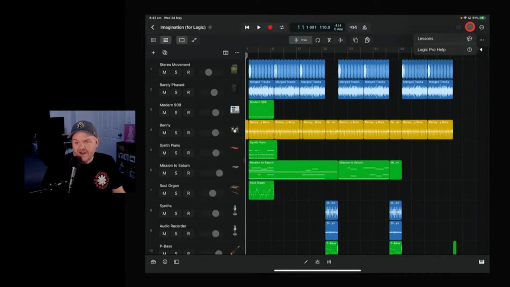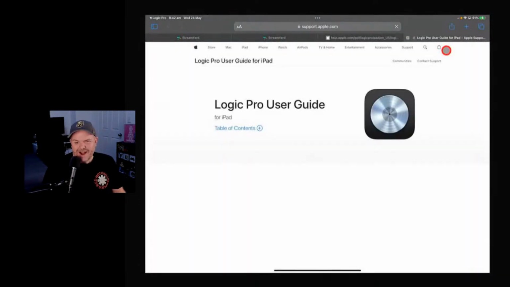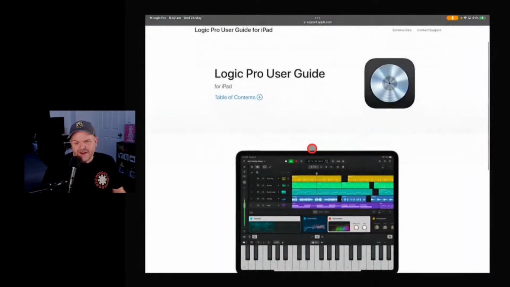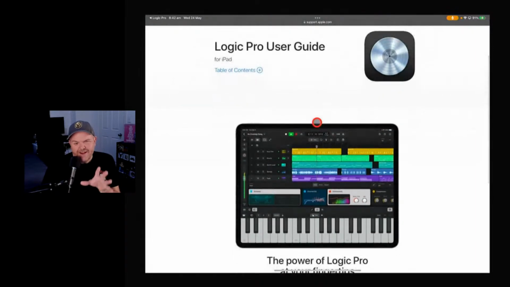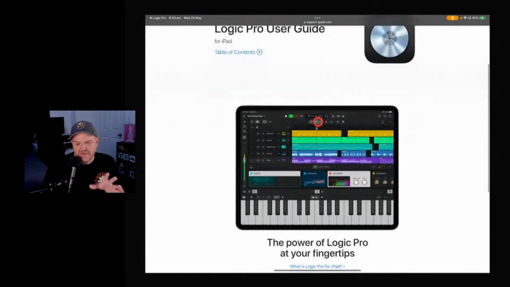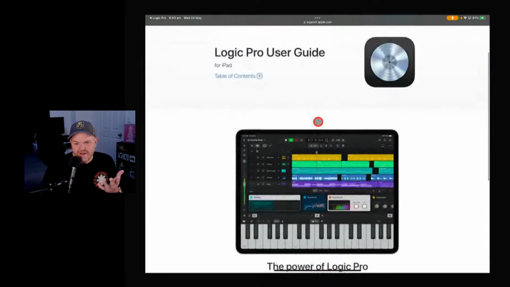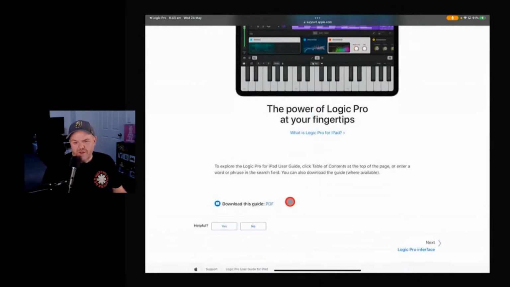Now, this is really handy because you've got these lessons here. And if you're starting out, one of the things you'll probably want to do is check out the lessons, and the Logic Pro help is here as well. The Logic Pro help kind of blew me away because normally, if you've seen the GarageBand user guide, it's a bit Mickey Mouse. It's only like an online version. Whereas this is like, yeah, no. This is a manual. This is a guide.